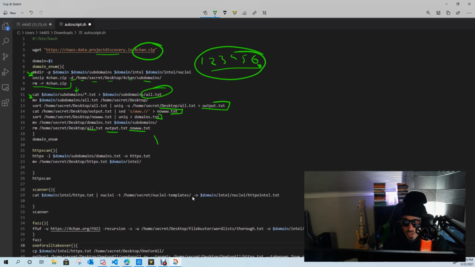And then it's all basically the same script down here. The only difference is we're grabbing a zip file, and we don't want to manually unzip everything, clean it up, and sort through it. So that's what this is doing up and through here, just like in the last script. So we're going to scan domains.txt, and then we're going to save it in a file called httpx.txt, and then we're going to move it back into our intelligence folder.